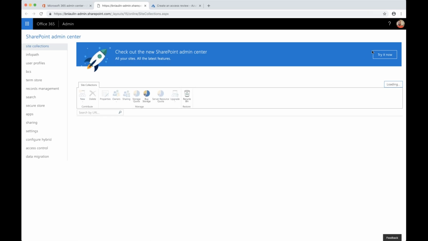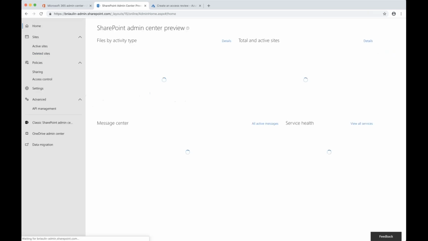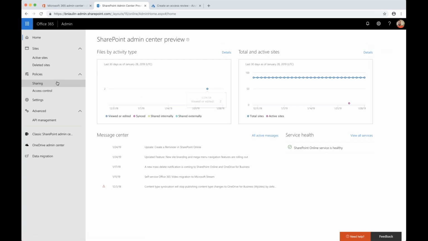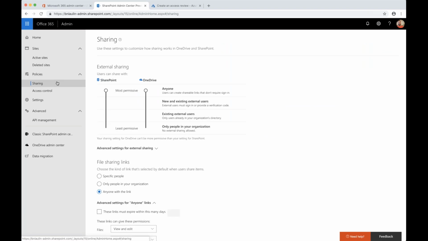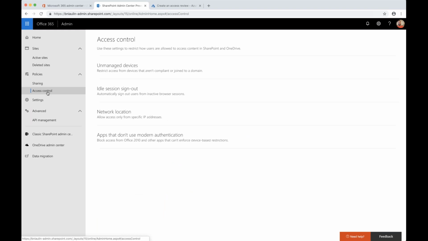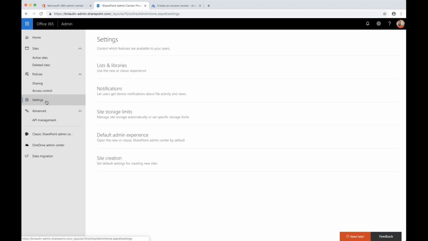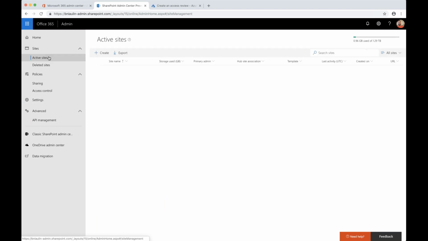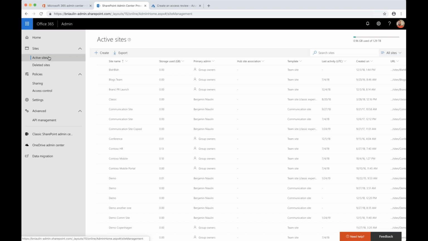Inside of the SharePoint Admin Center, so let's go to the real Admin Center here. There's a number of things that you can manage, from the sharing settings that you can specify, sharing links, with access control as well on what can be done, settings here that you want to manage, site creation, whether they're self-service on or off. And all of this will allow you to see from the active sites console all of your SharePoint team sites that are connected to an Office 365 group.